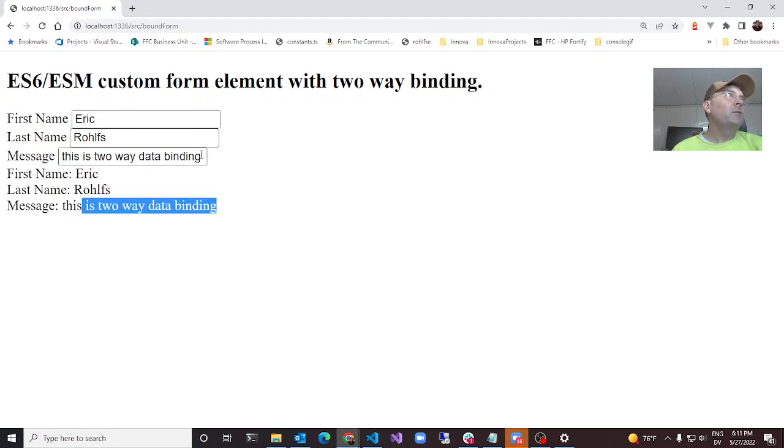Notice it's updating down here. This is kind of the, you know, back in the day, this was like the first wow example of two-way data binding. Pretty nice.